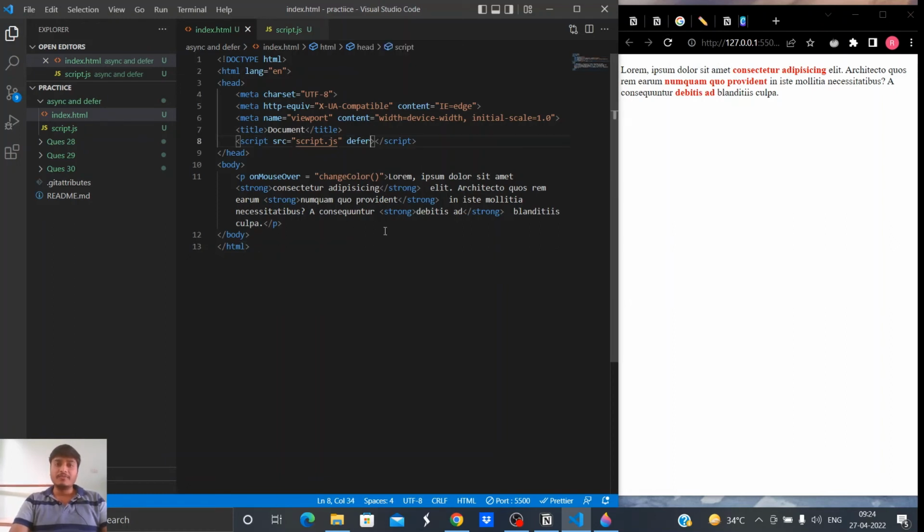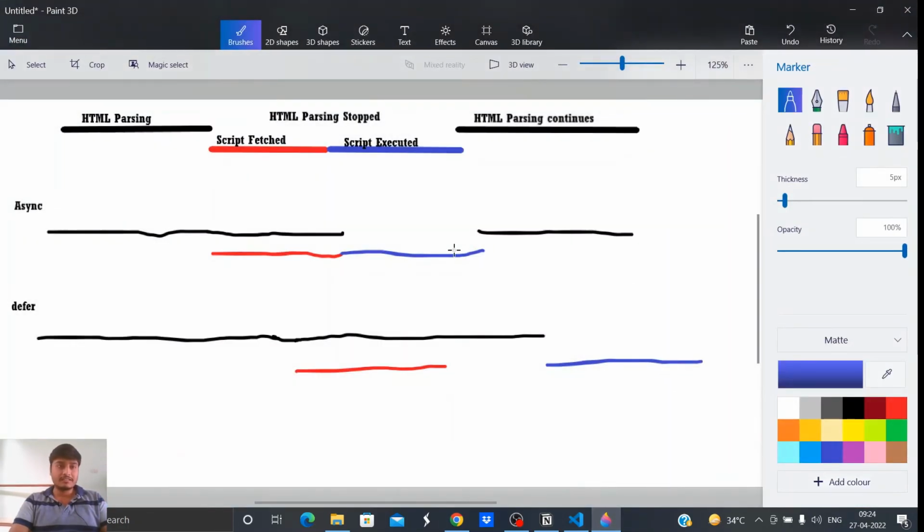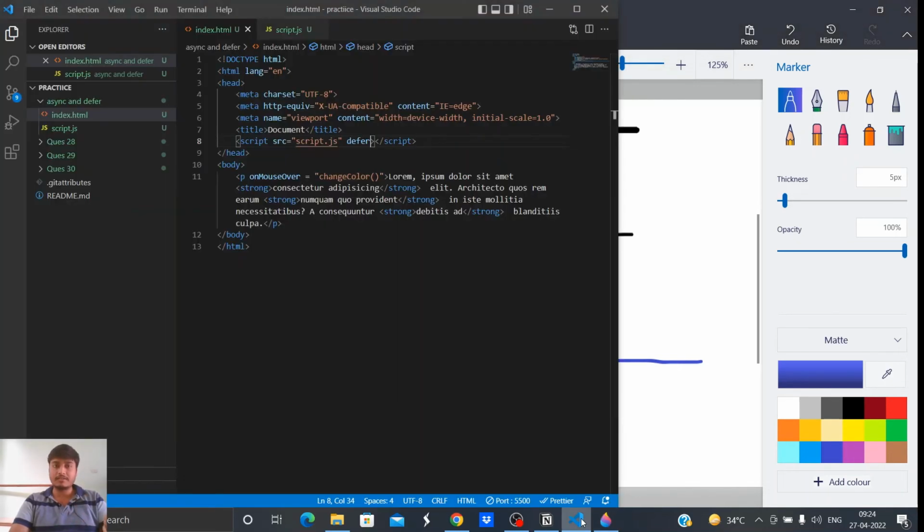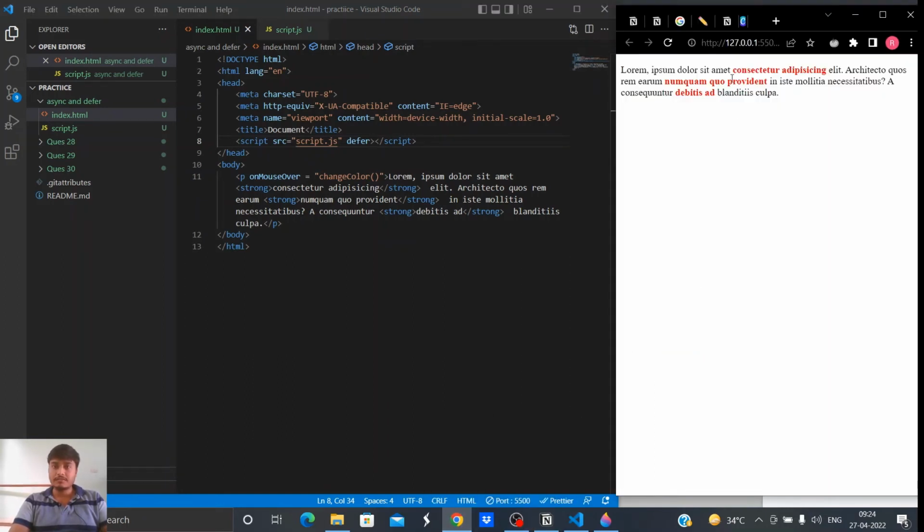Now you might ask, why is it working in defer? It's logical. See here, the chart. In defer, what happens? In async, what happens? In defer, HTML parsing is done, and in parallel the script is fetched, and only when the HTML parsing is done, this script is executed. Since the HTML parsing has finished first, only afterwards is the script executed. When we use defer, this works.